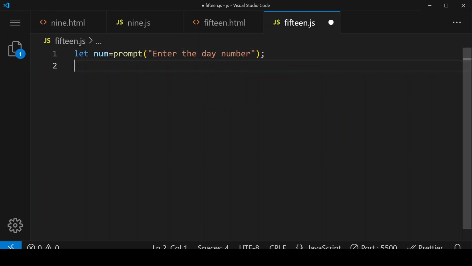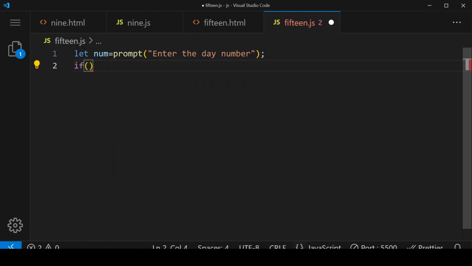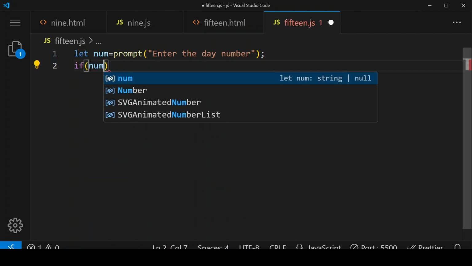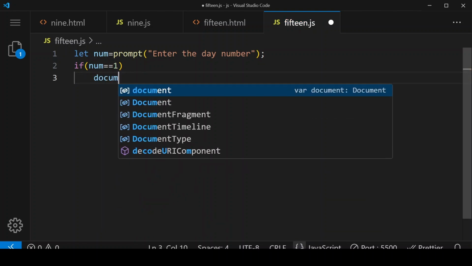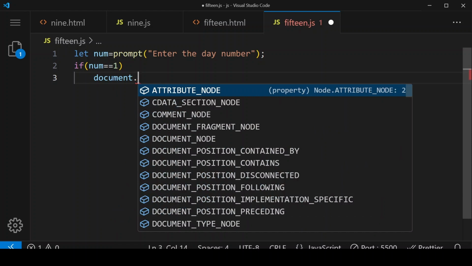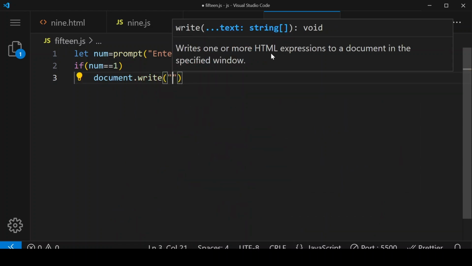Now here we are going to use else if ladder. So here we are checking if num equals to 1, then we have to print. We can print on our document as well as on our console. So document dot write day is Monday.